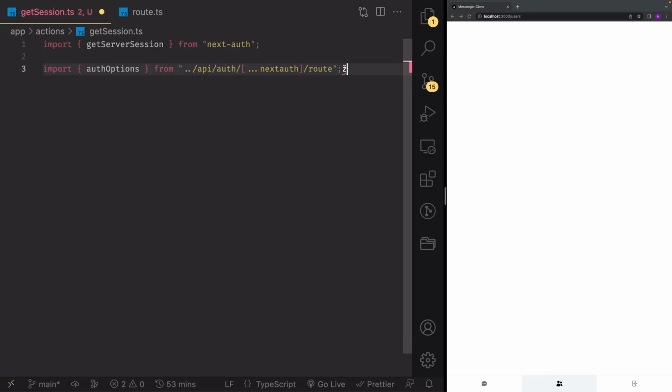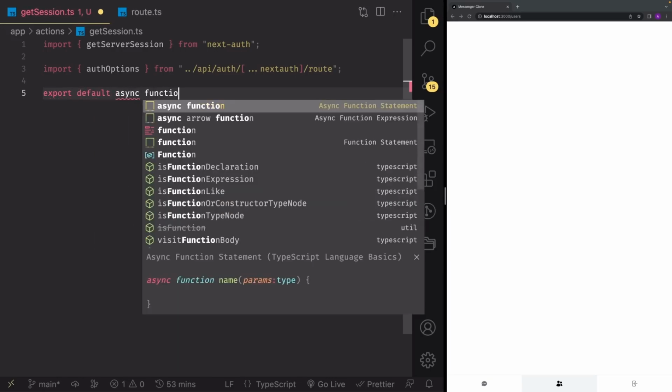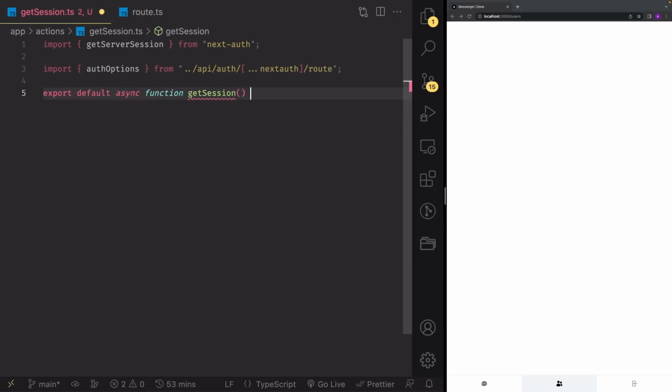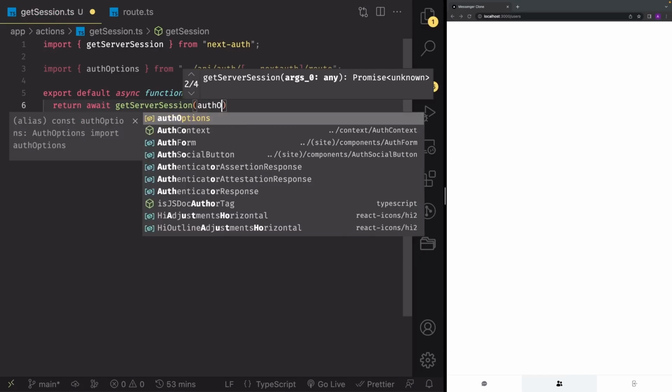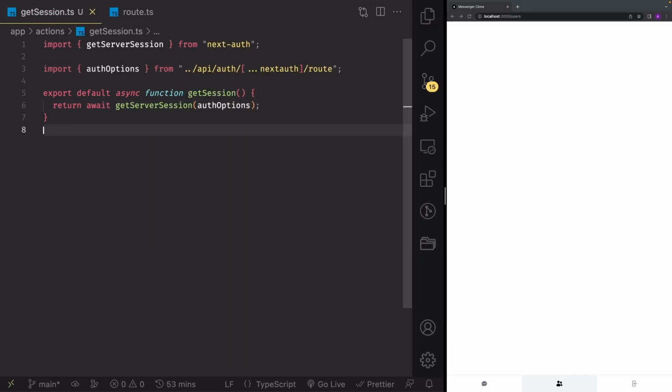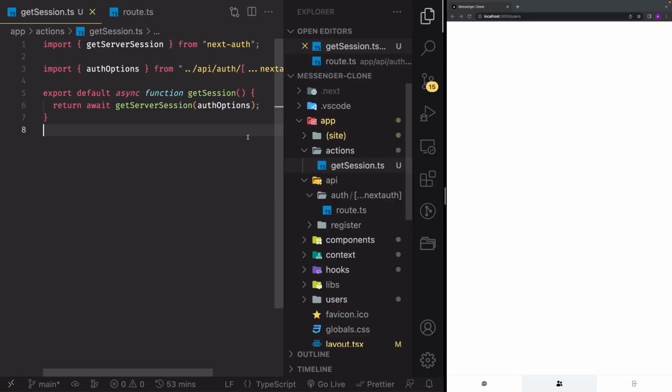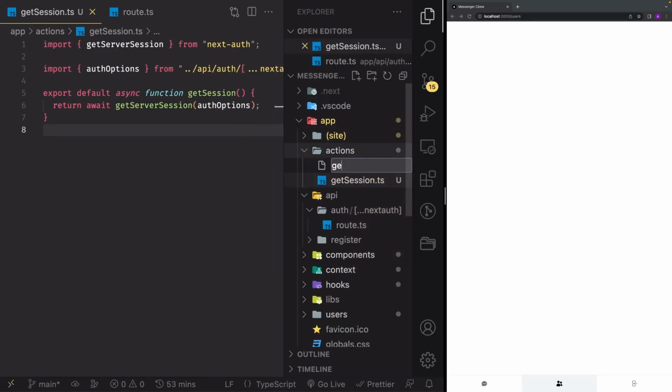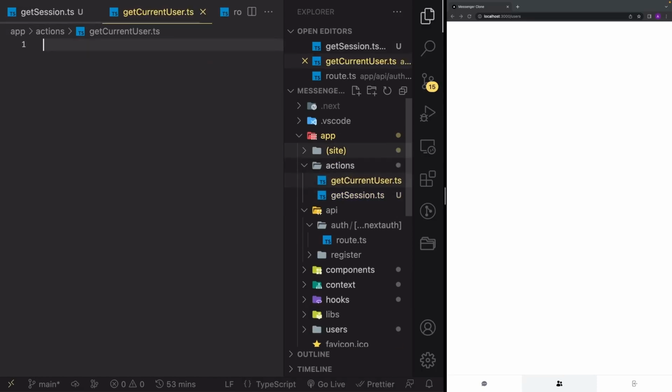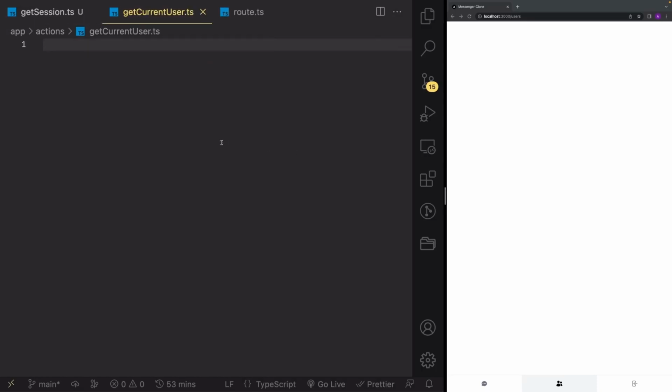Great. And a very simple action, export default async function getSession. And all it's going to do is return await getServerSession, and you're going to pass in the auth options like this. Perfect. And now that we have this getSession, we can actually create another action called getCurrentUser.ts like this. This one is going to be a tad more complicated.